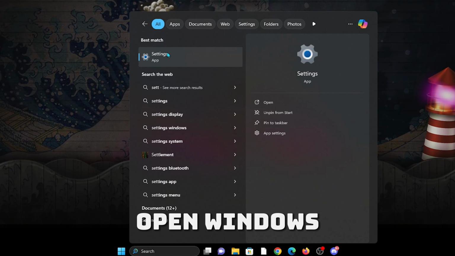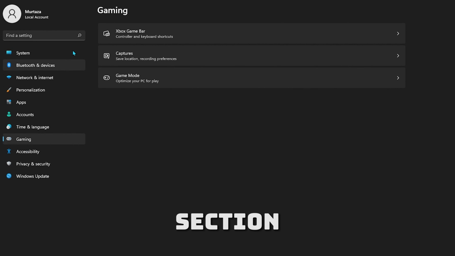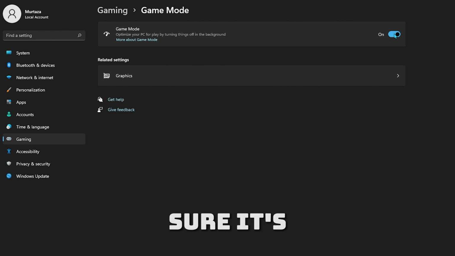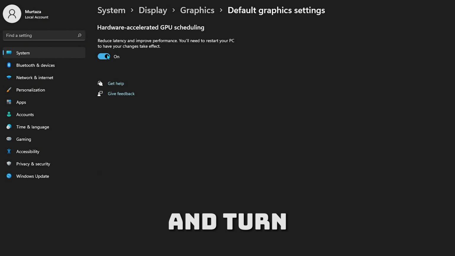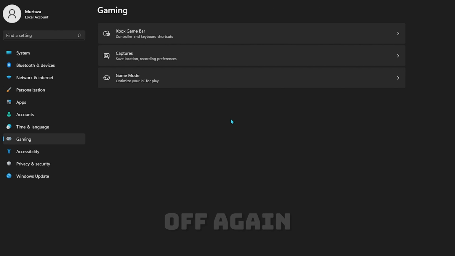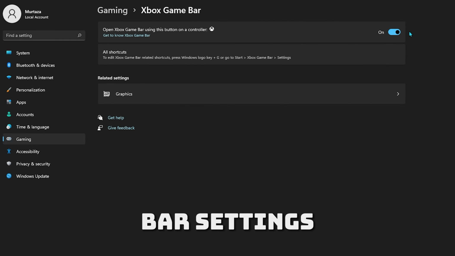After that, open Windows Settings again, go to the gaming section, click on Game Mode, and make sure it's turned on. Then go to Graphics Settings, click on Default Graphics Settings, and turn on Hardware Accelerated GPU Scheduling. But if you notice any stuttering, come back and turn it off again. Finally, go into Game Bar Settings and turn that off too.